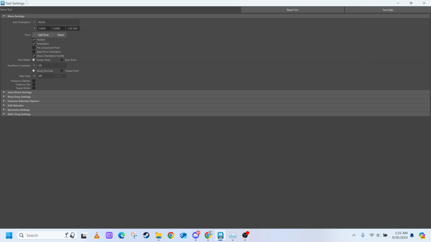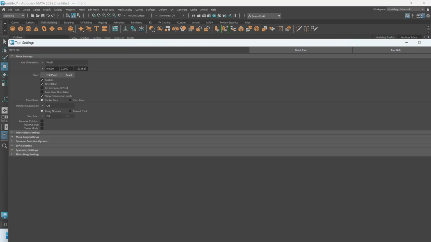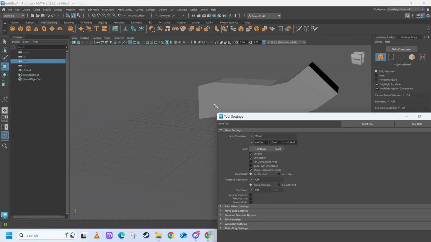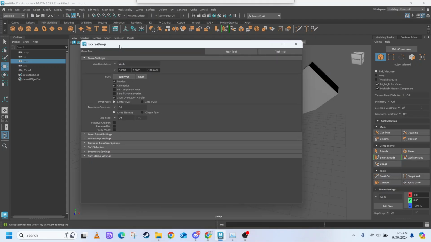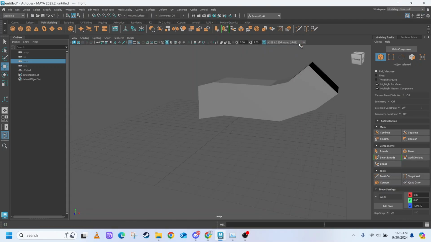Let's make this smaller again. Oops, accidentally made this menu very large. Okay, so if that ever happens, you can just scale that back down. Okay, that looks good. And then I'm going to go ahead and exit out.